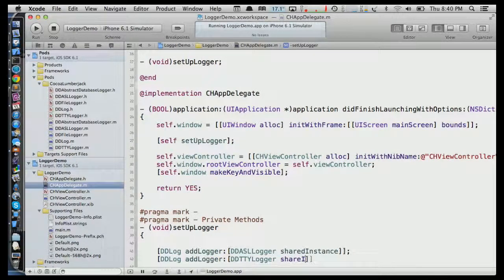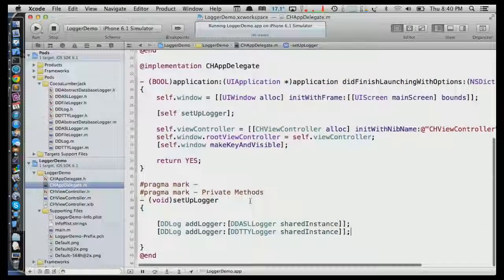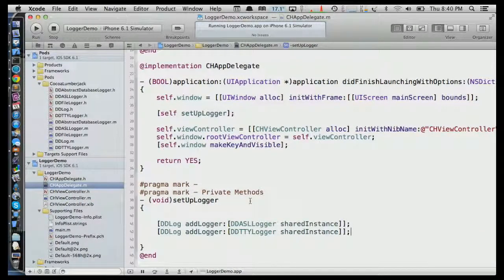Shared instance, there we are. Cool. And that's all I have to do to enable logging at a very fundamental level. Then if we want to add file logging as well, there is no shared instance for the file logger. File logger equals DD file logger alloc init. You can just do alloc init.